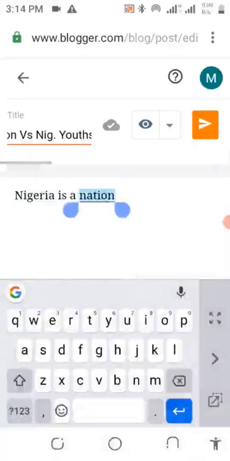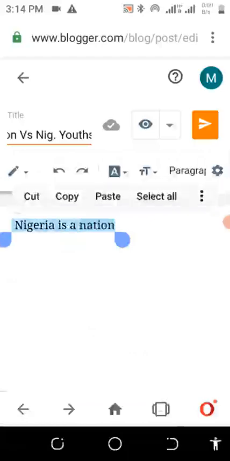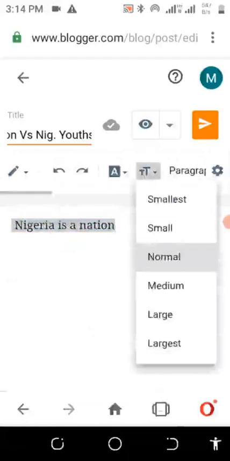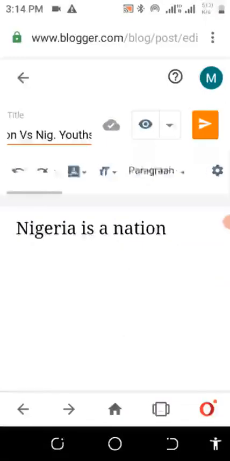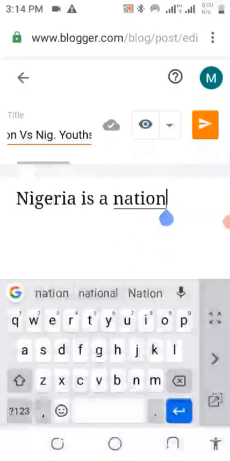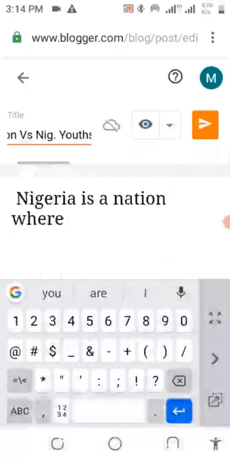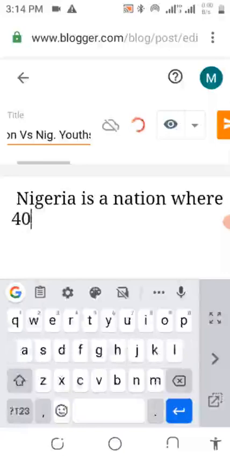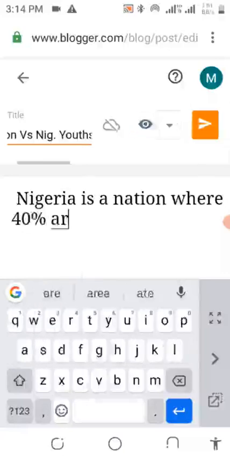you can highlight the text you want, return to your tools and pick the font size. I can take it to be large. The size comes up bigger. So that is it. So Nigeria is a nation where 40% are youths.